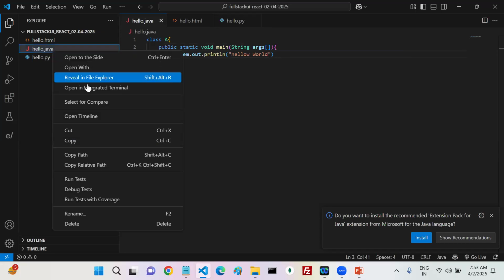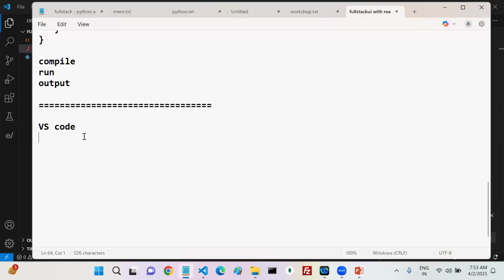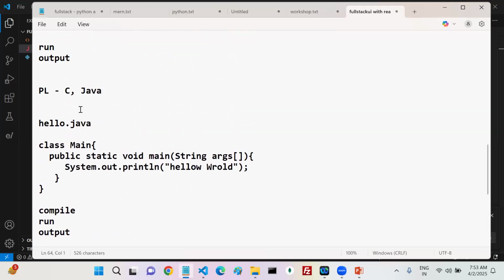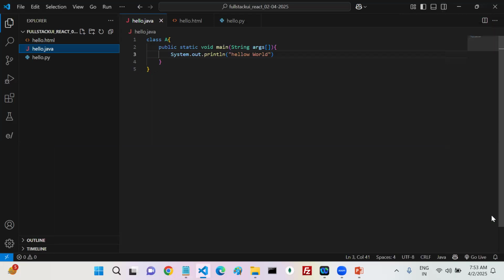See here, there are multiple options. If you want to run your program in a programming language, like Java or Python, first you have to do what? You have to compile your code. How can we compile the code?